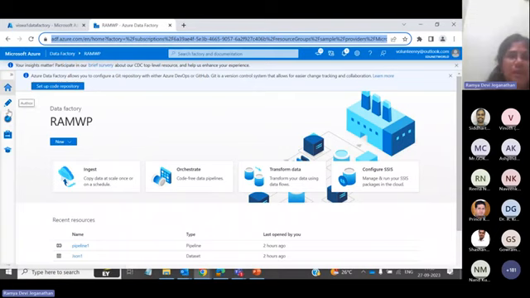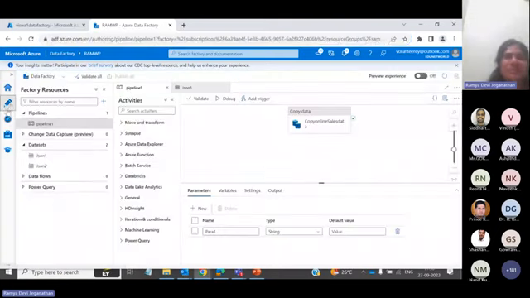So here you have to go to this pencil icon, that is what is called Author. In this Author, you have to go to the pipeline. I have already created a pipeline, but I'll still show you the new things, how to create a pipeline. You create a pipeline by clicking New pipeline.